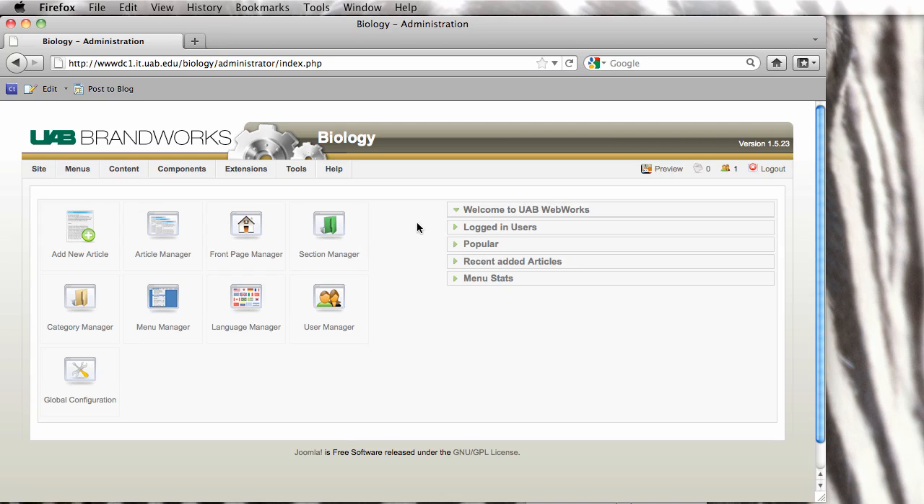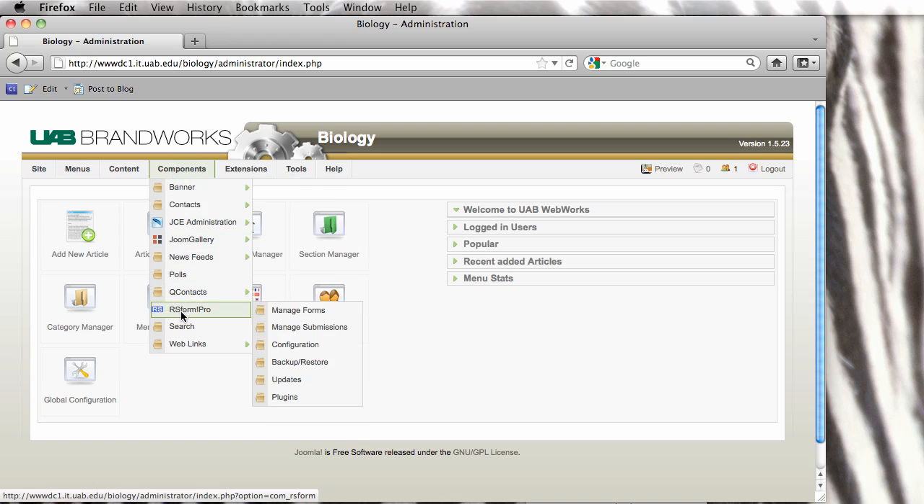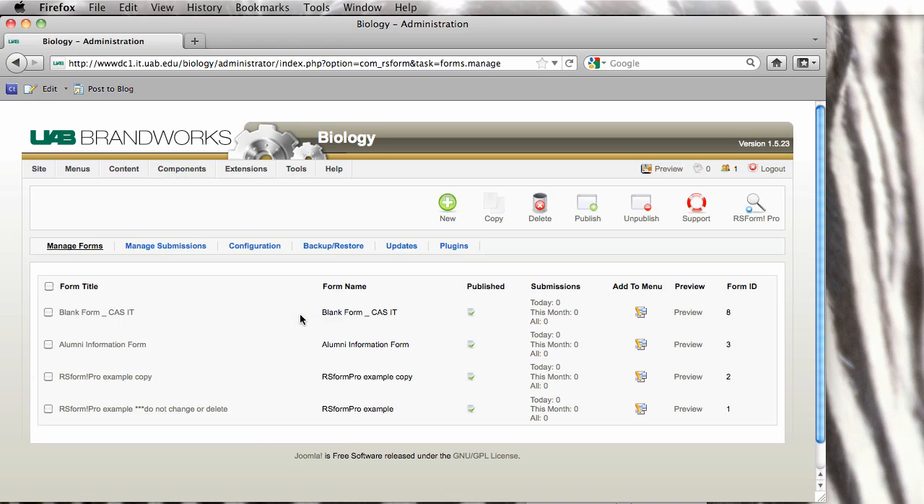Okay, in this training video, I'm going to go over how to create a form in RSForms Pro. Okay, let's get started. The first thing we're going to do is go to the Components menu and go to RSFormPro and Manage Forms.